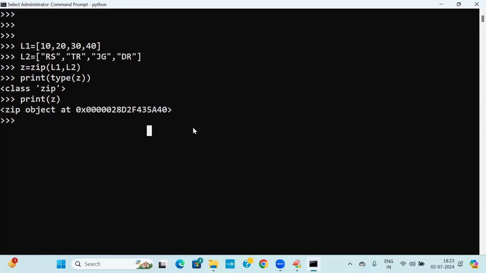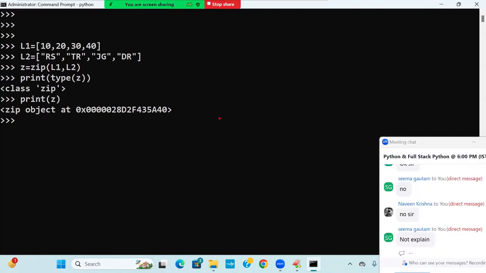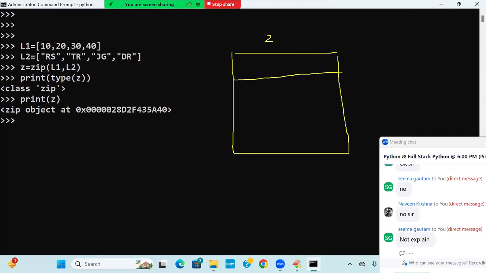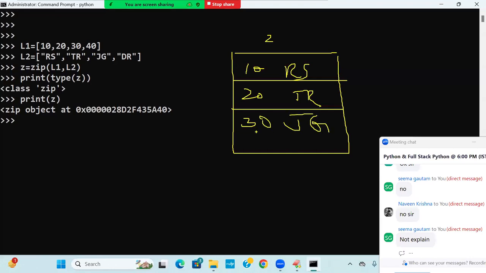So for that, what to do? I will go for something like this. What I am doing is, carefully try to follow. The zip structure I am going to write it. Z is an object. Internally, it is taking care like this. 10 and then RS, and 20 and then TR. And next is called 30 and then this. Like this. And next is called 40 and then this DR. This is what is happening now. This is a Z object.